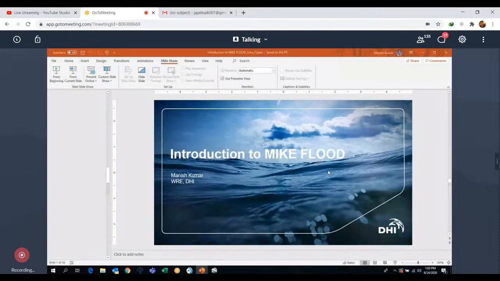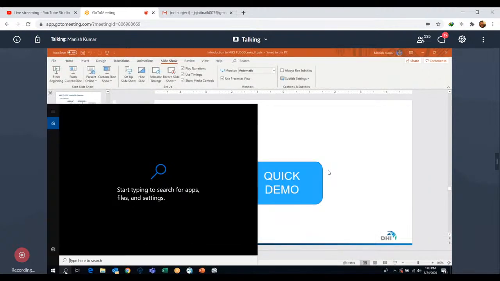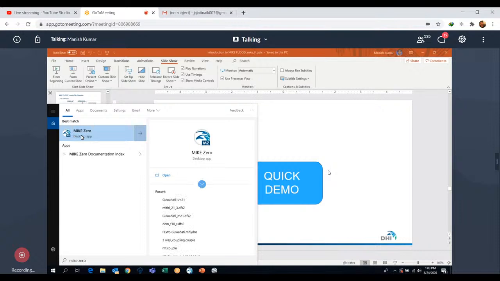So once you have installed the Mike Zero package, you will search here for Mike Zero. So you will find here the Mike Zero desktop app. I hope you are able to see. Yeah. So it's the Mike Zero desktop app. You need to search. So it is available.